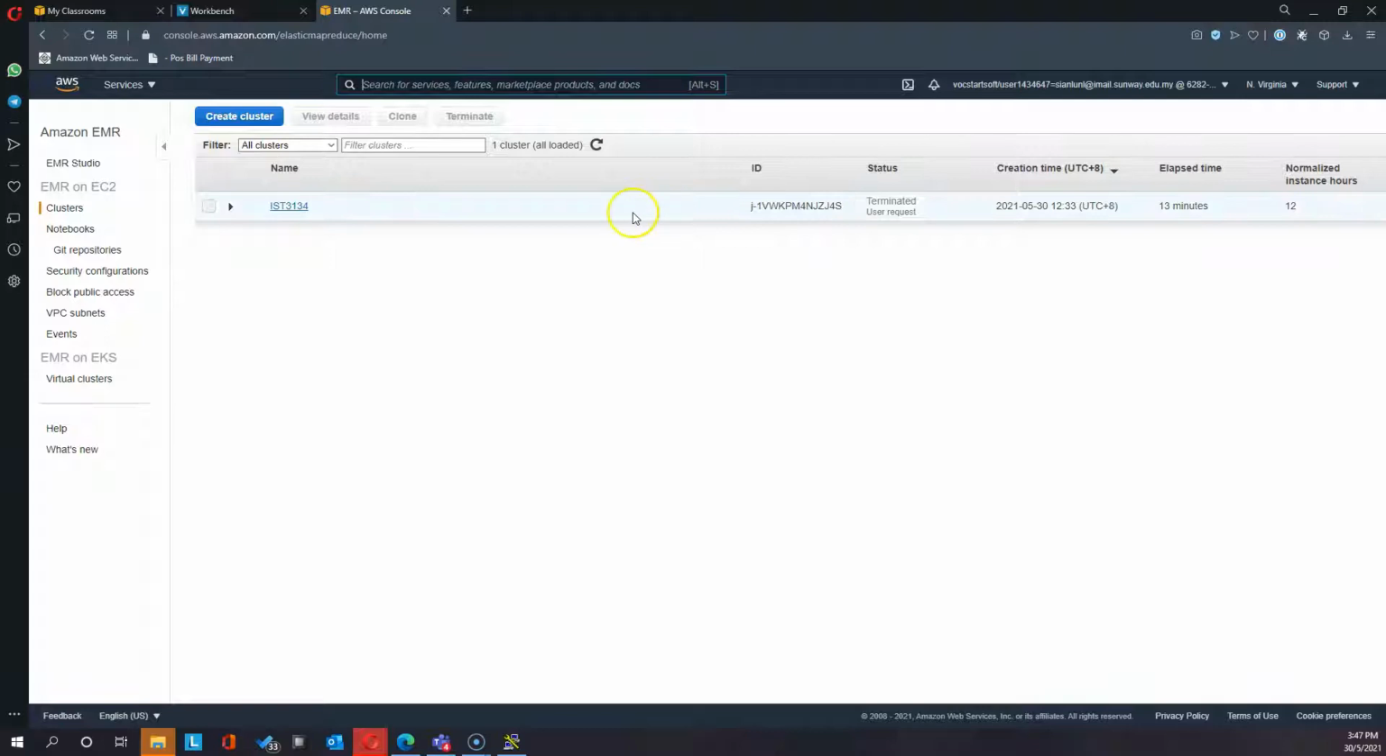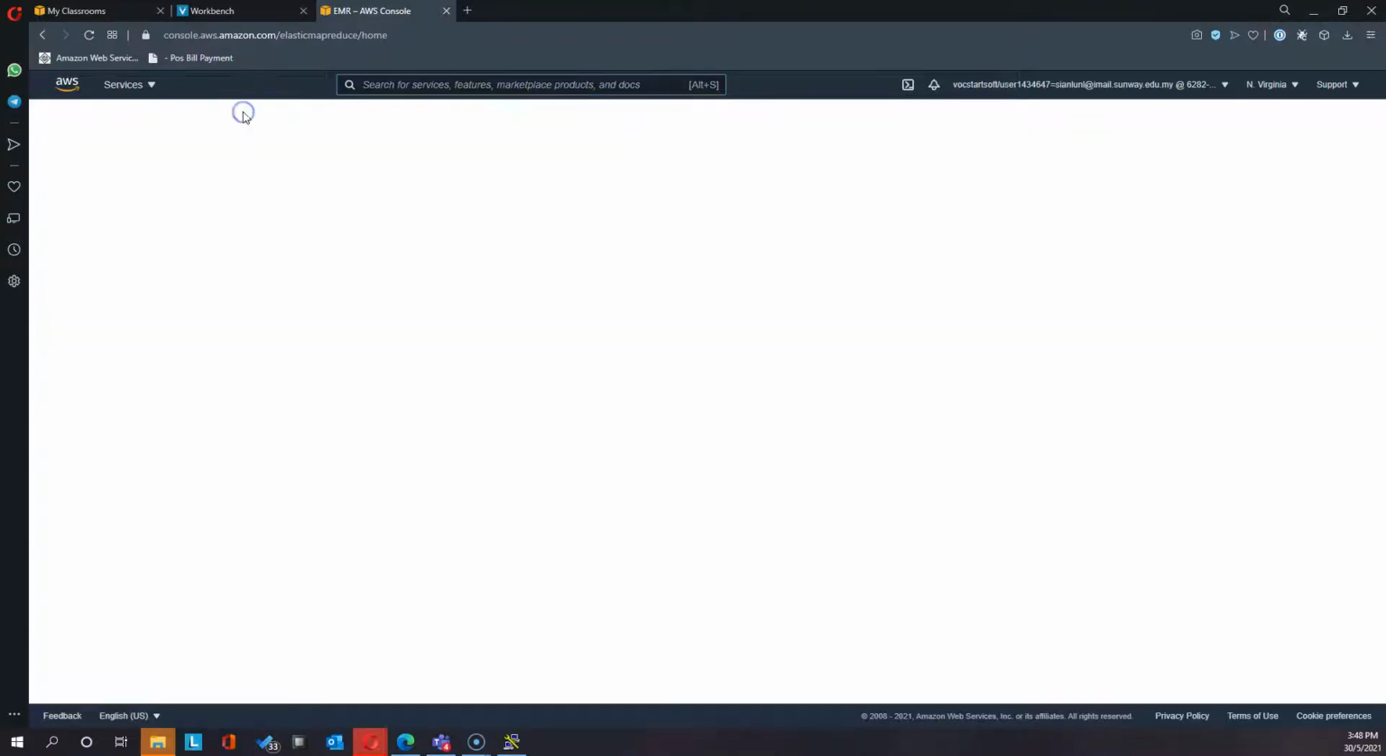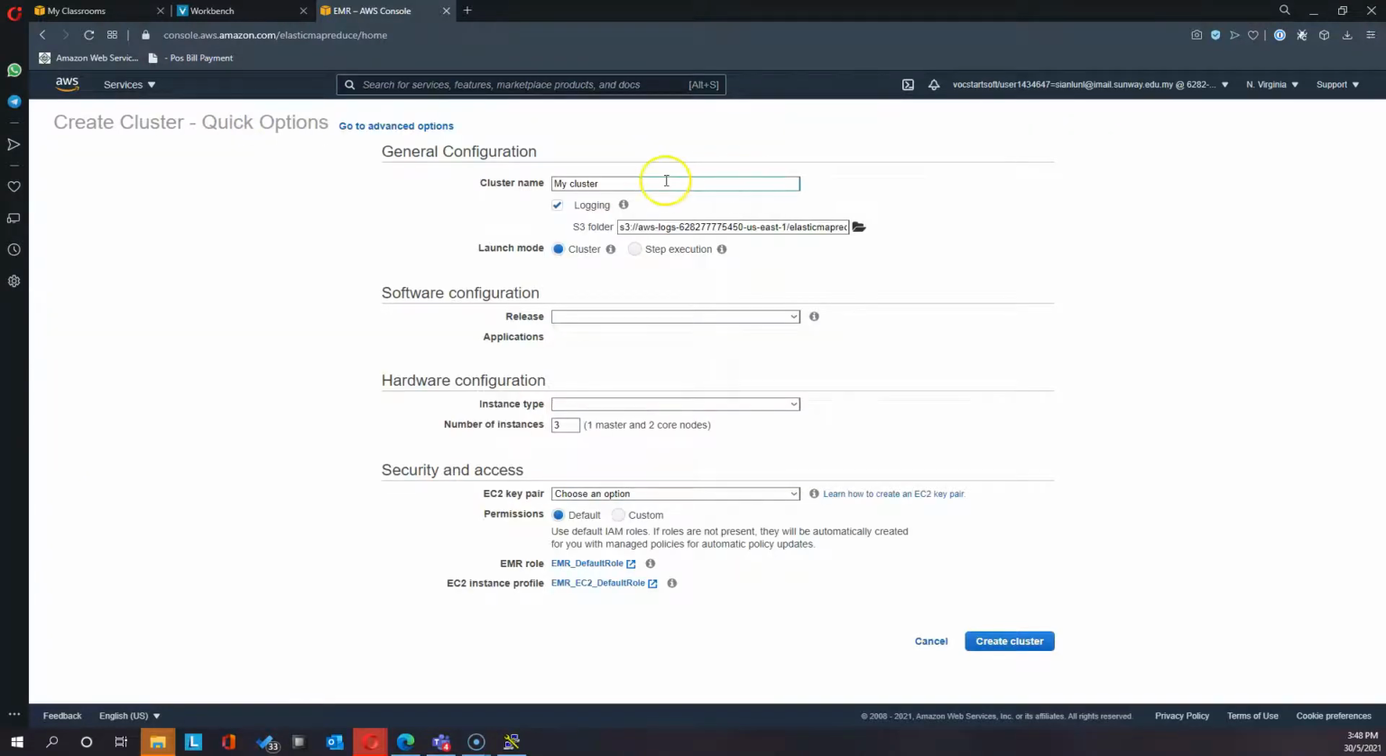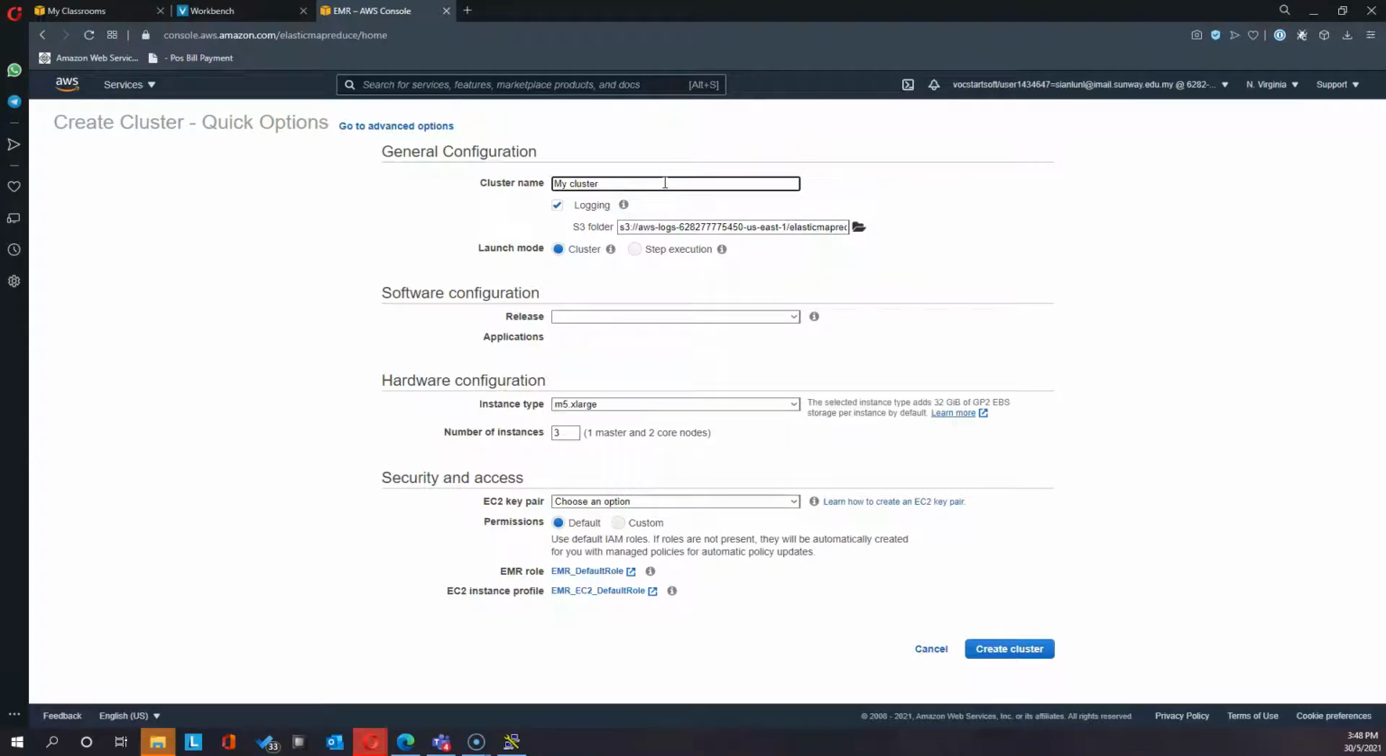You can see this is the one that I've just created earlier and it has been terminated. What we want to do now is to click on create cluster. You may have another interface, but you can always choose create cluster as a start. So what we'll try here is to go to this, and let me see if I can use the same name.